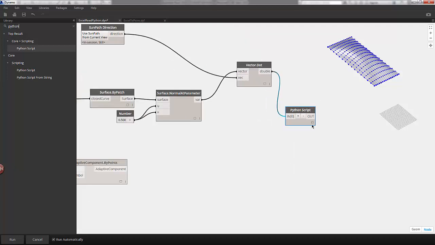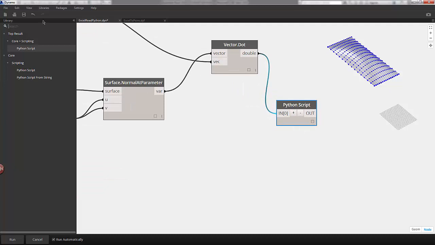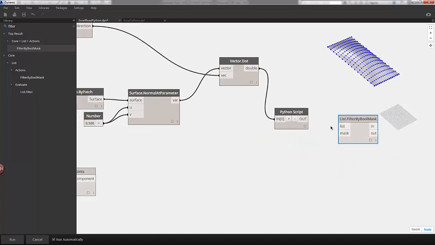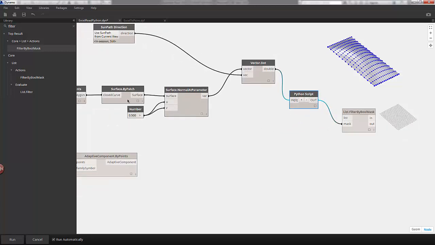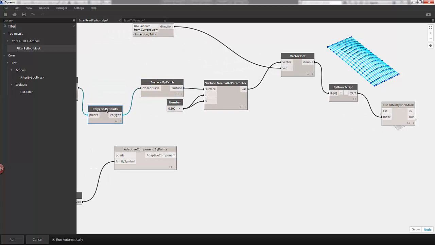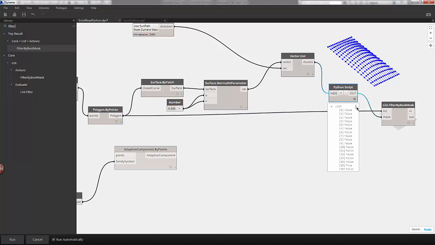So in order to turn this false and true into an actual filter, I'll clear our search bar and type in filter. Filter by Boolean mask. And we could have of course done this all in Python, but we'll just show how it can integrate well into an existing graph. So we have our mask, which is our list of falses and trues. And this surface by patch, I'm going to disable the preview. And let's plug our polygon into our list for the input. So remember, we have a list here of 225 items, which matches the count and order of our polygon list.